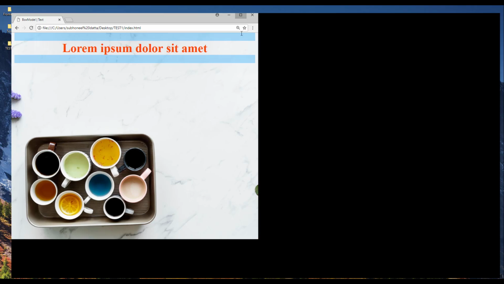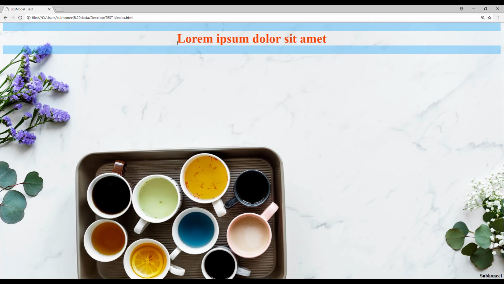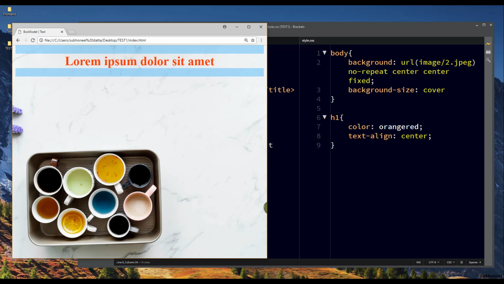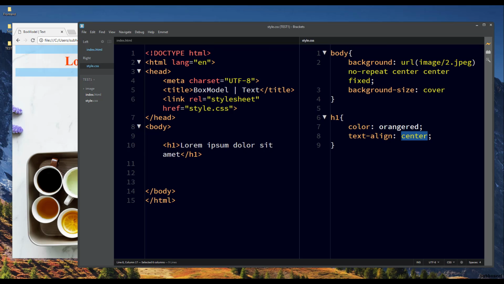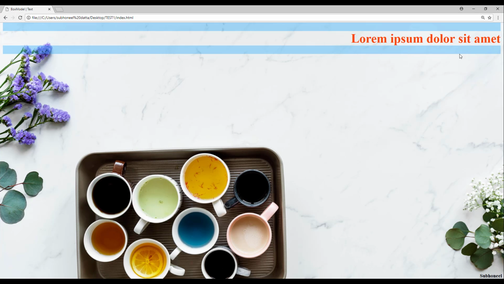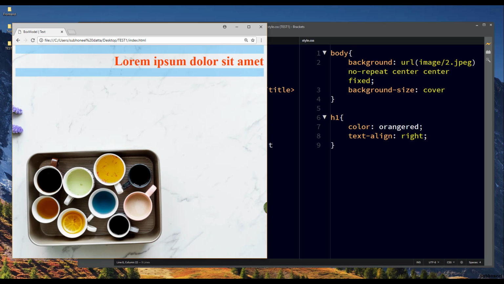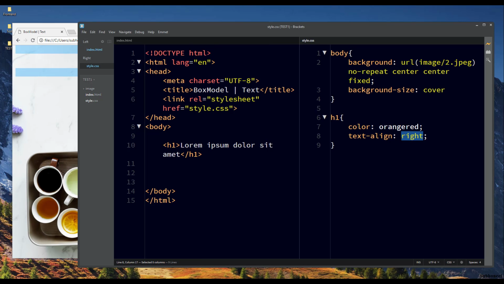You can see our text is in the center, but if you want to move our text here or here, we can also type it. If you want to write right and save, now you can see our text moves to the right part. In this way you can align the text.